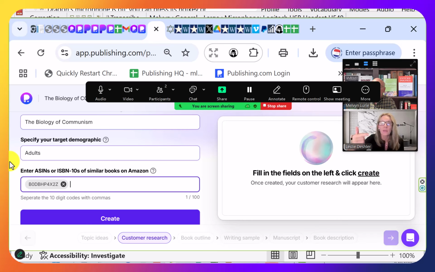So you're just going to repeat that process. Now if you can't find the ASIN, you can use the ISBN. Sometimes there won't be an ASIN on certain books. So you can use the ISBN, which is also in that product details information. Usually we recommend about 6 to 8 books to include when you're running this. Once you have all of those ASIN numbers copied into the tool, then that's when you hit create and it will run your customer research.